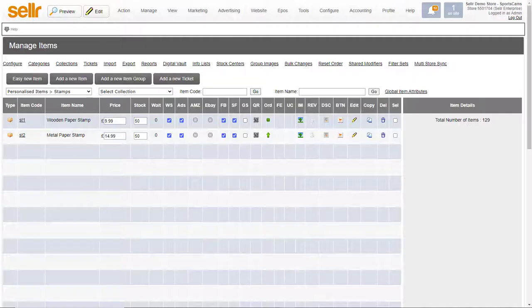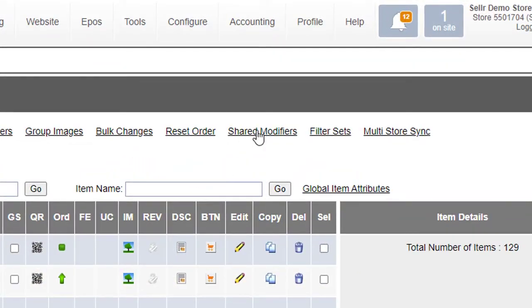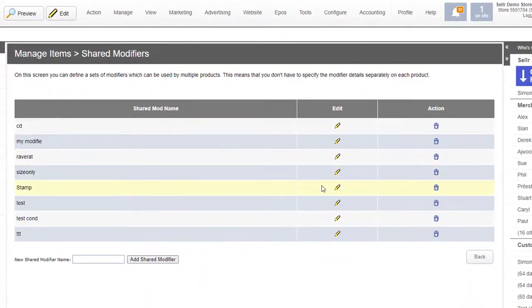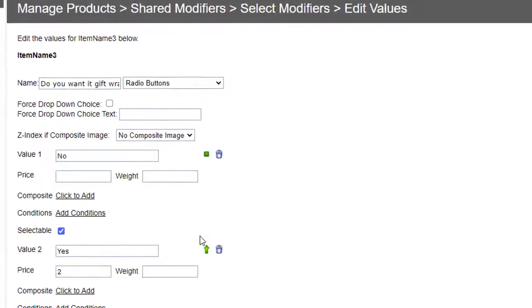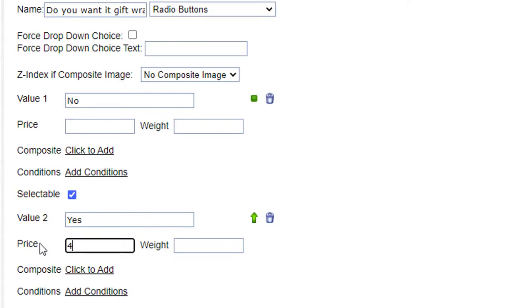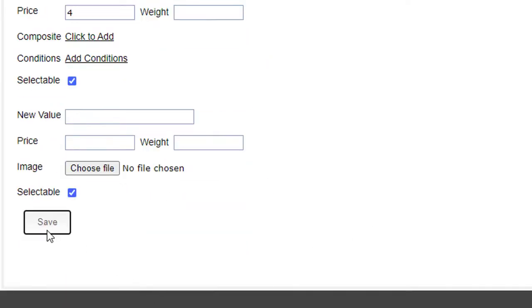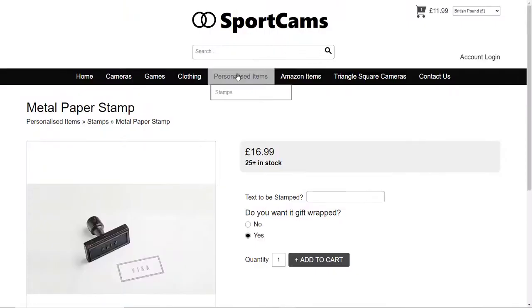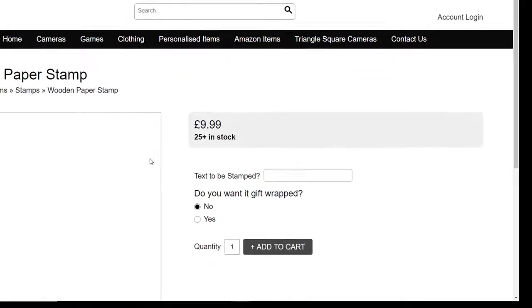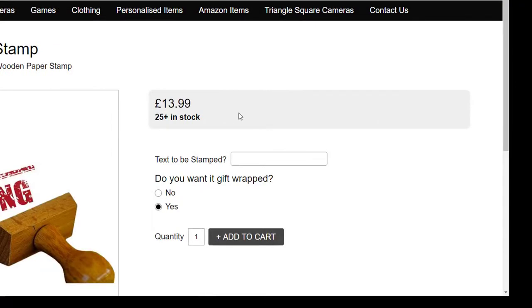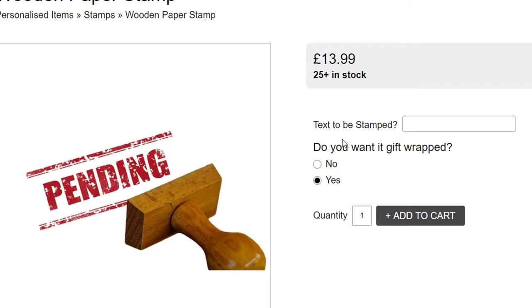But then let's say you wanted to increase the price of gift wrapping, you would simply go into shared modifiers, you would edit your stamp modifier, this one here. Do you want a gift wrap? Edit that, and instead of £2 you would have £4. Click on save, and then on the website here, let's go to personal item stamps. If I do the wooden paper stamp, you'll see this time it goes up to $13.99. So you only need to change it in the shared modifier, and then that change will be applied to all the products that shared modifier is applied to.